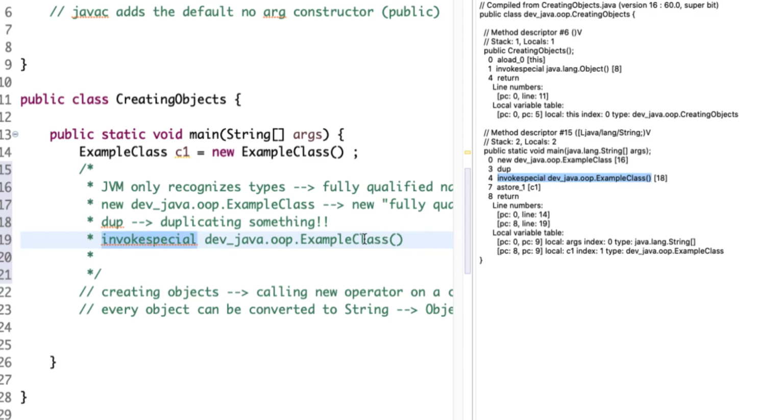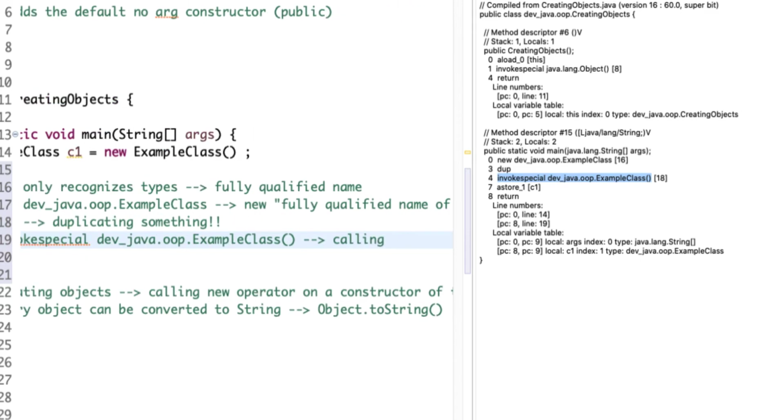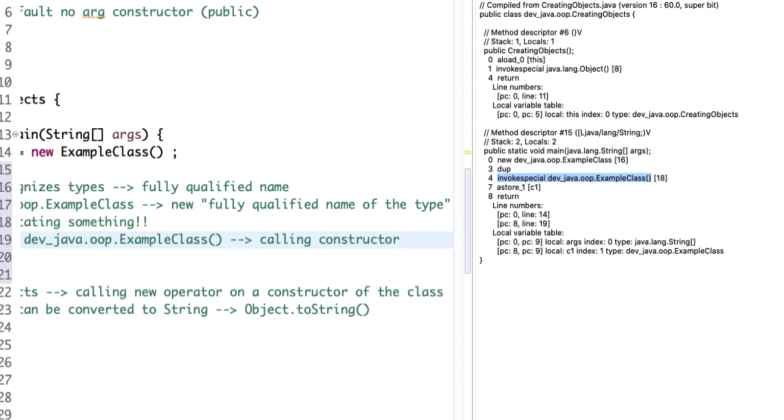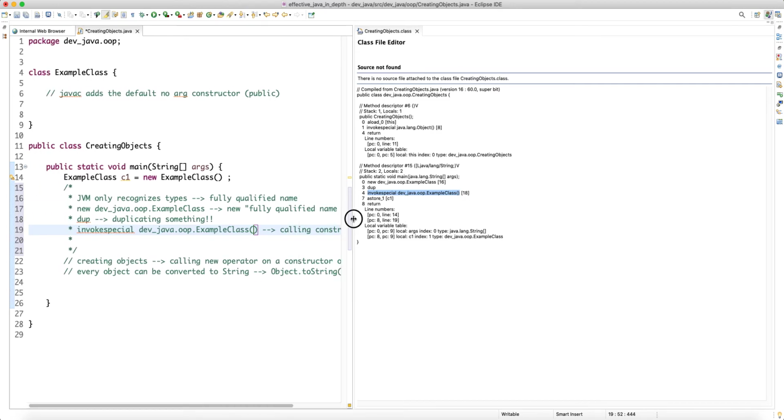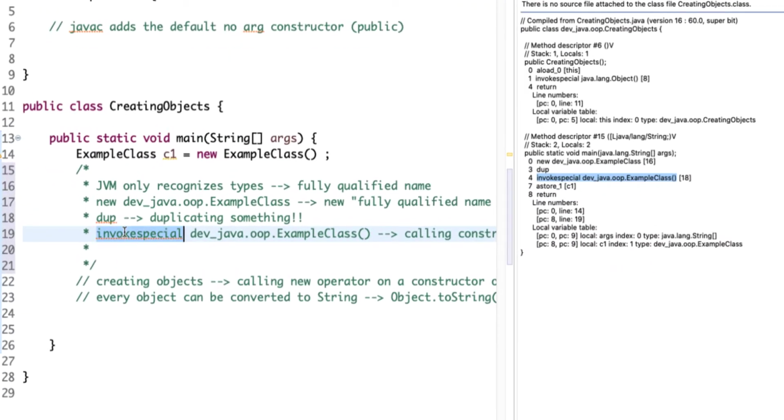Invokespecial, so calling the constructor has a special bytecode which is called invokespecial, which means call a special method which is the constructor. So we are calling a particular constructor. Obviously, if the constructor takes some parameter, then the JVM knows which constructor to call. All right, so we said that the use of the new operator is to allocate the memory and initialize the class using the particular constructor and the parameters that we pass to the class.